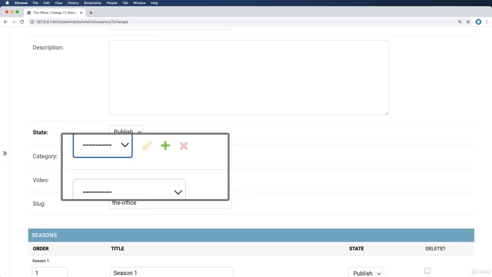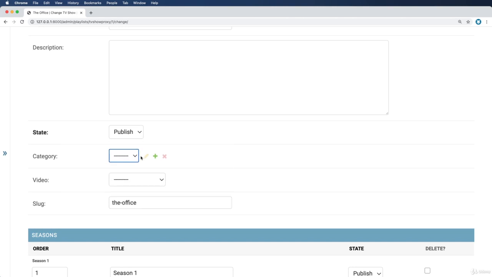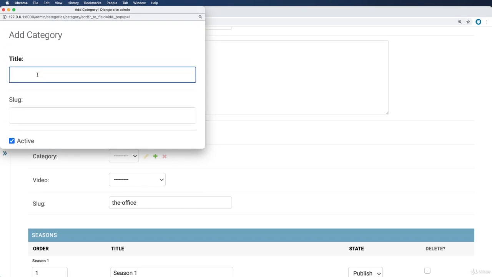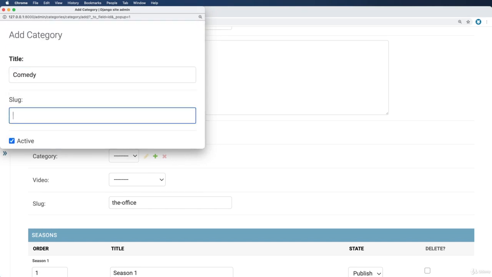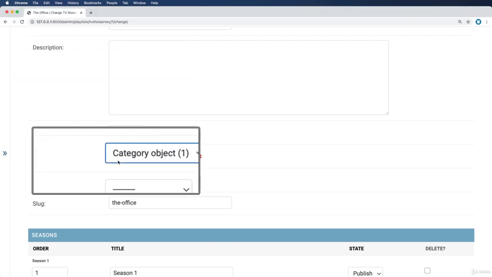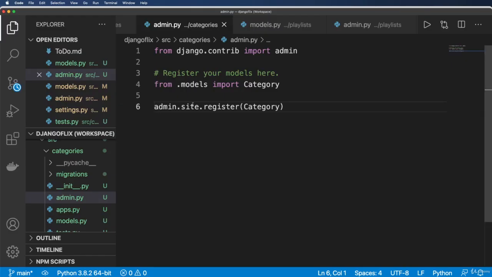But what I also see is this cool thing right here. What this is allowing me to do is add, edit, or remove categories that may already exist in the admin. So as soon as I added it to the admin, I was able to do this. And now I can add in some sort of category. So I'm going to go ahead and do comedy in this case. And we'll hit save. Now, category object 1 is not very descriptive.